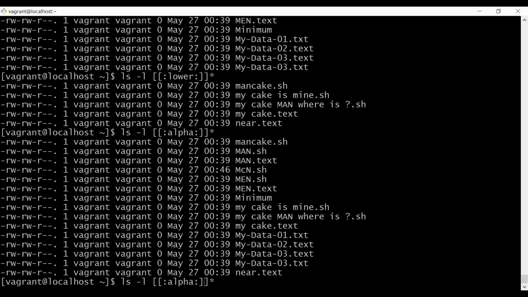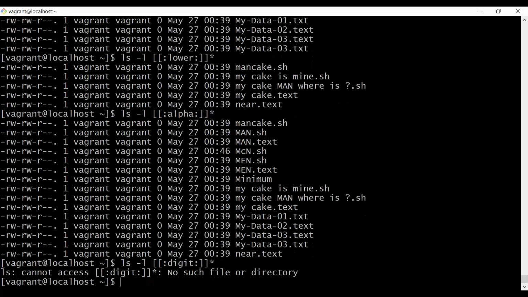Or if I give that digit, it is nothing but the number. We don't have any such file with that pattern. We have all the files with either the small m or caps m, with those notations. We don't have any file which has a digit.